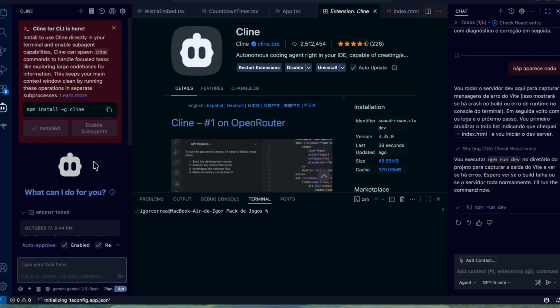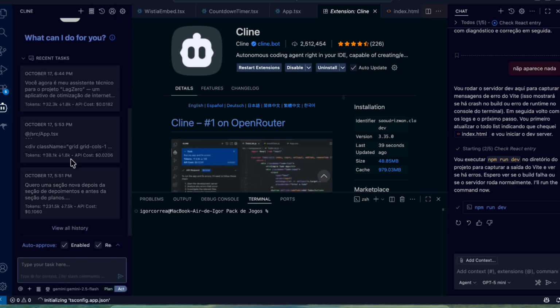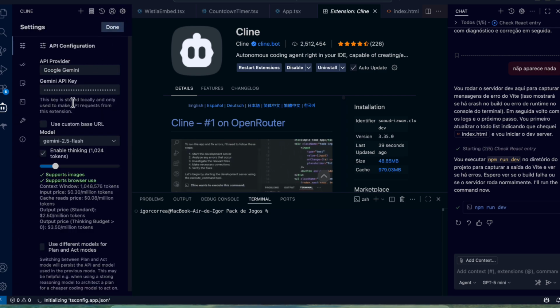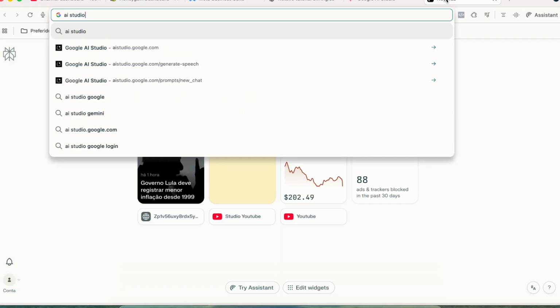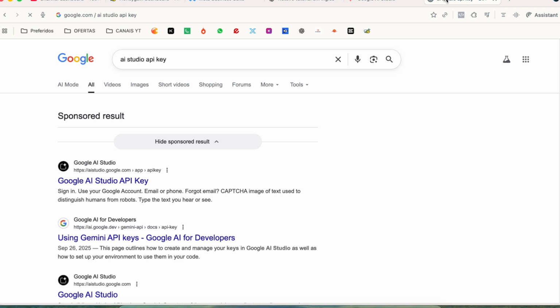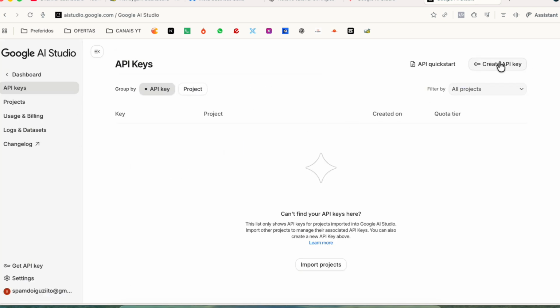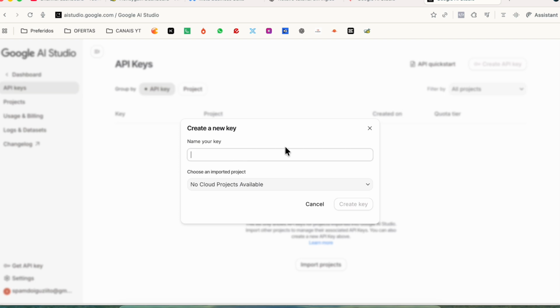Now here's the fun part, connecting it to Gemini, Google's AI model. Go to your browser and search for Google AI Studio Gemini API Key. Log in with your Google account and click Get API Key. Copy the key that appears.